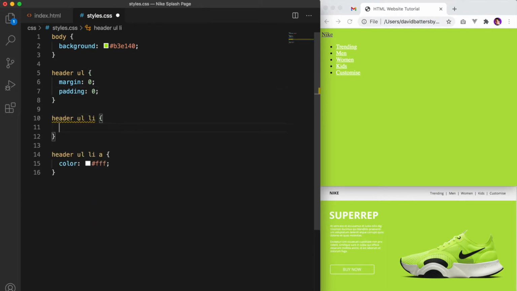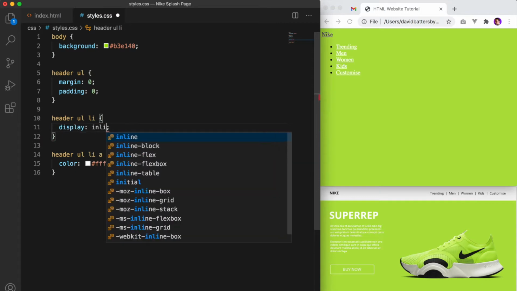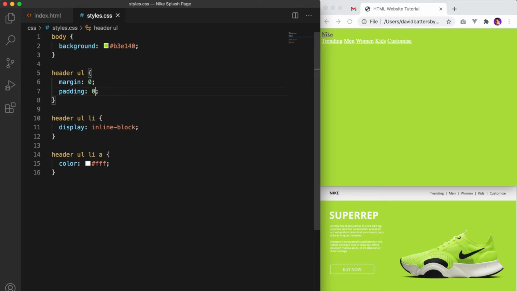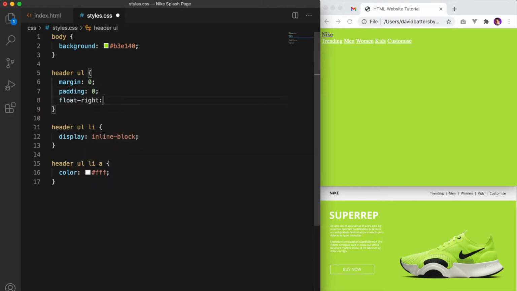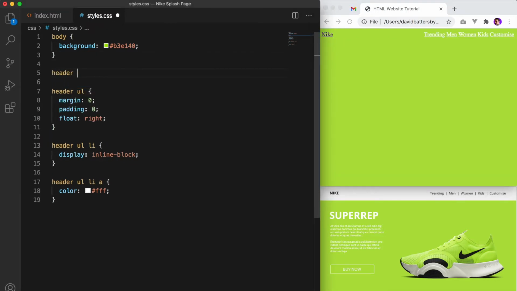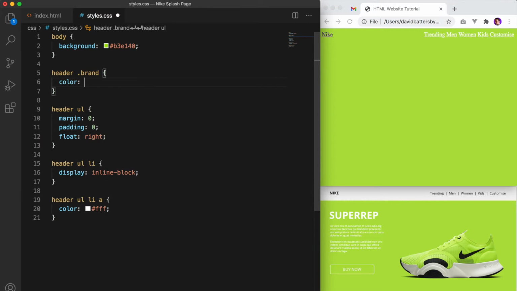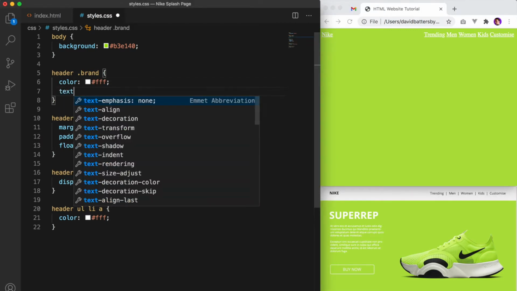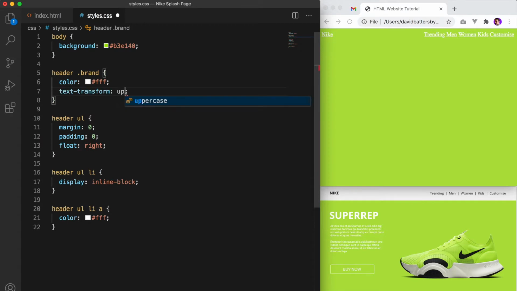And we can make these list elements inline block. So the display will be inline block. So they all run on the same line. And the menu, I'll float it to the right. And then for the brand link, we will make that white also. And we'll transform the text to uppercase.